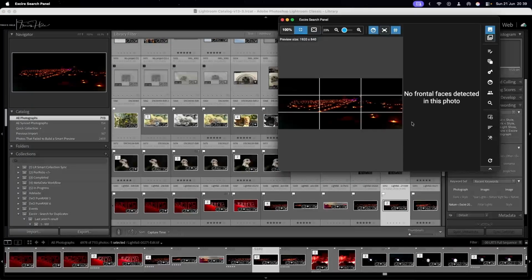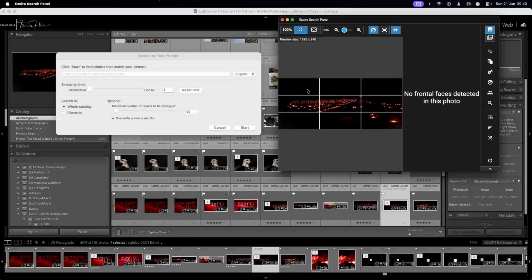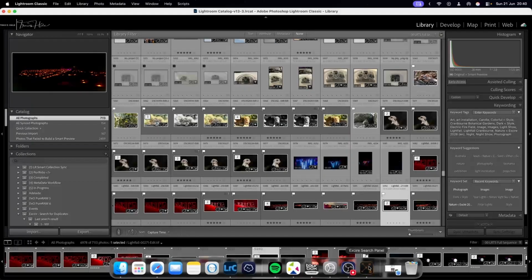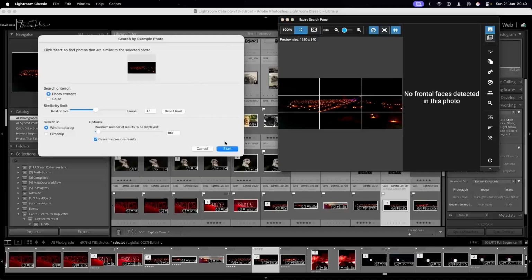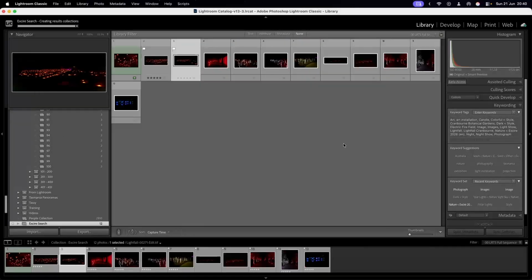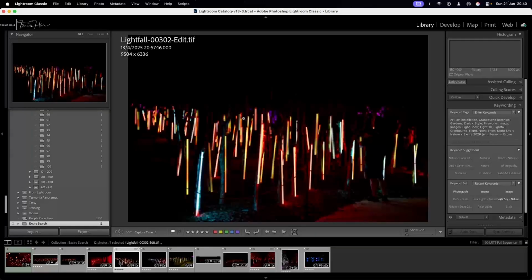When we looked in here, we said we could do it by text prompt. So that's a really handy way. We could do it other ways. So we could say, show me by keyword, by example photo. So show me ones that are similar to this photo, and then we can process those. So these are all fairly similar, kind of night colorful photos.